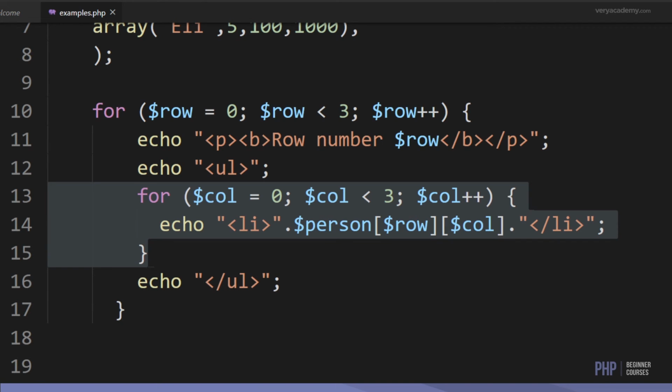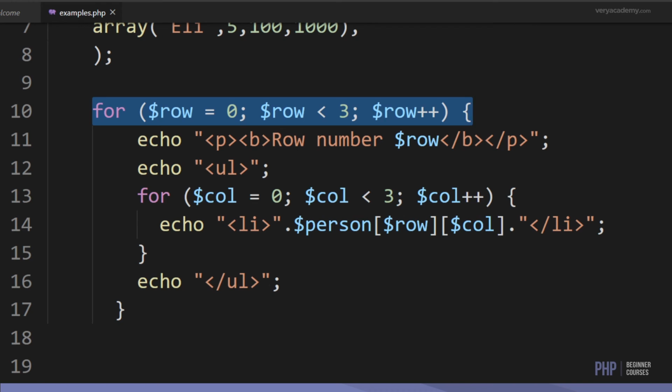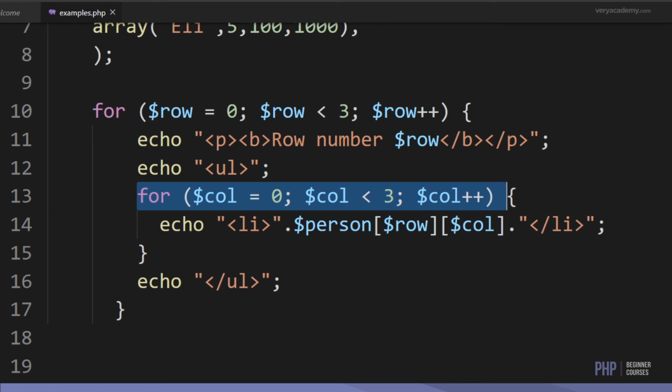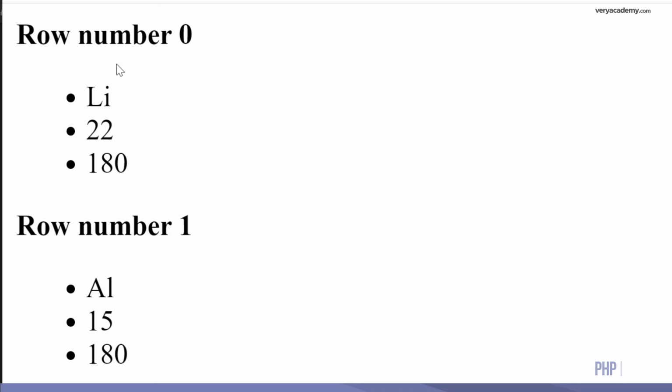So here we're going to loop over each row, and then in each row we're going to loop through each of the items in the row. So if we now output that onto the screen, you can see now we go through each row and then we output each item from the array rows.